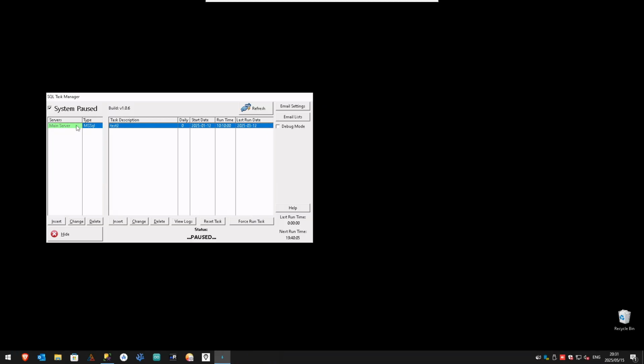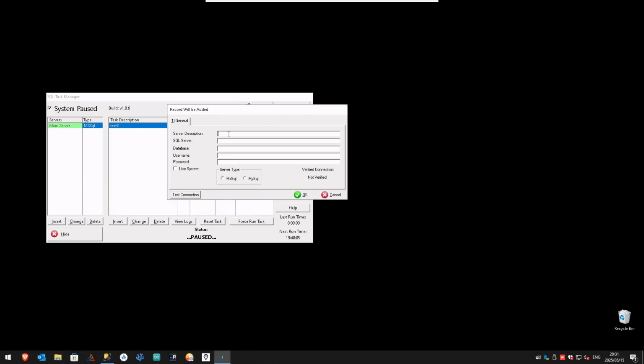So the overview of it is that you have your servers. So here when you insert, you would have your server description, whatever it is, your SQL server address, which is whatever the connection address is, 192.168 or SQL server or whatever the connection is to it. The database you would like to make the initial connection to. Remember, you don't need to necessarily use this database. You just need it to verify that that connection is valid.